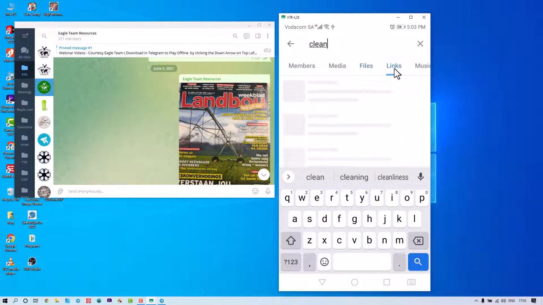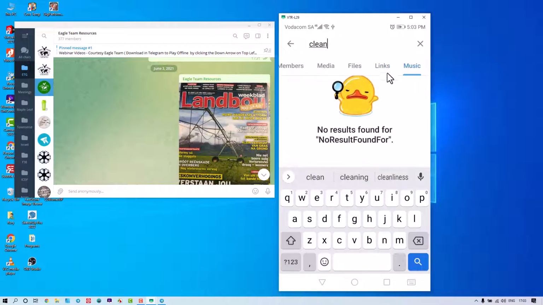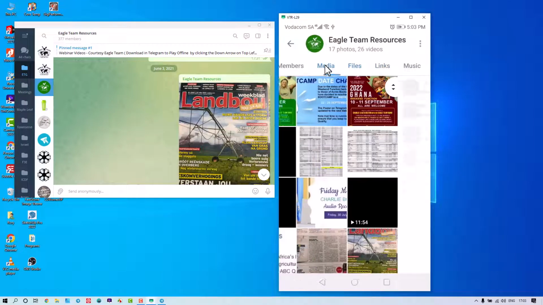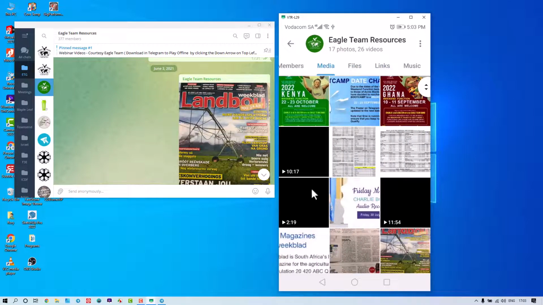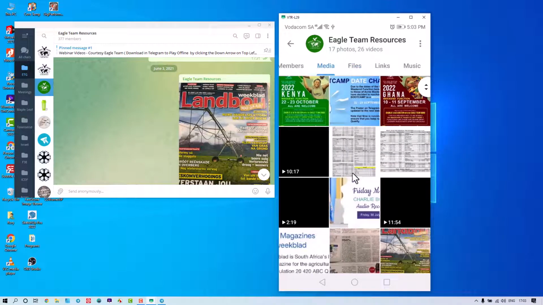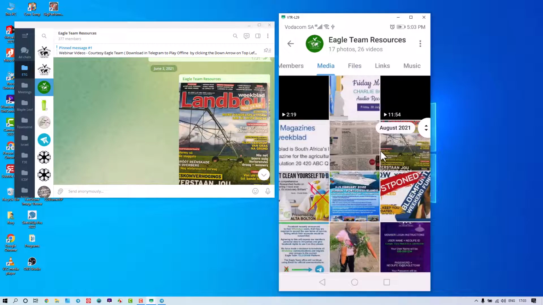And the same goes with links, the same goes with music. The reason why we have a search button with music, links, and files, and media doesn't, is because the media is just showing you the media. There's no text attached to it. Whereas with files, there's text, so you can search up the text. Okay, so yeah, this is just a great way of honing in on this stuff.